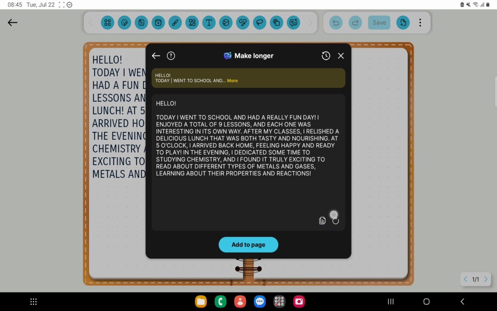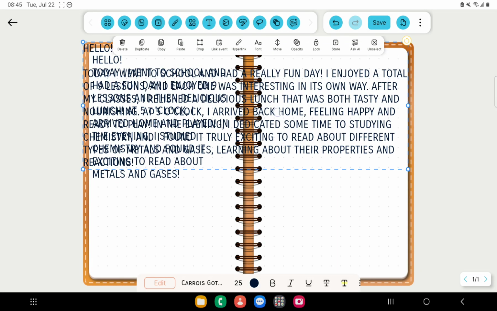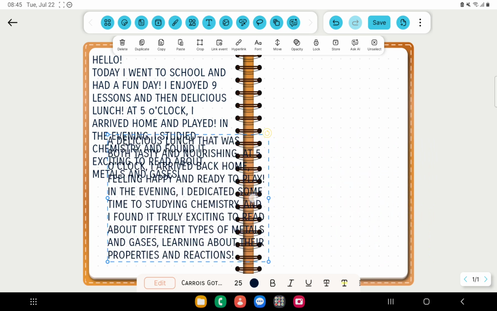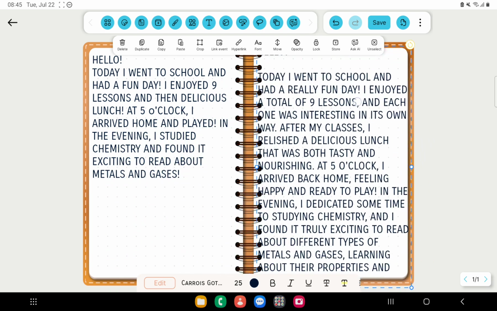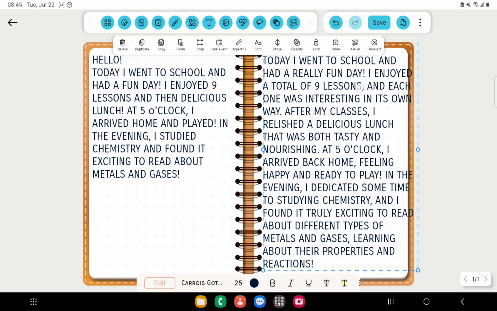We can also regenerate it if we do not like it, and then we can add it to the page. If we are satisfied, you can see that it's longer than the previous one.